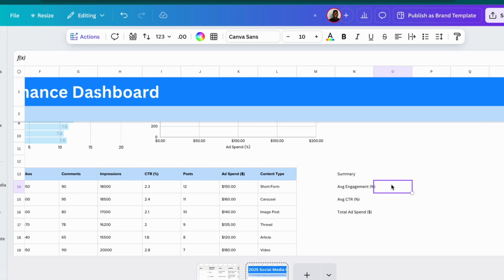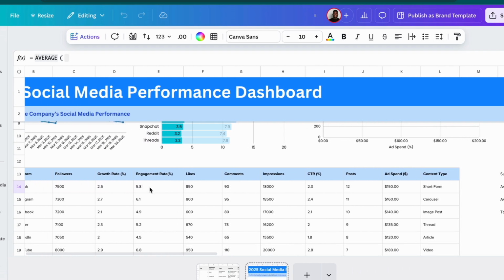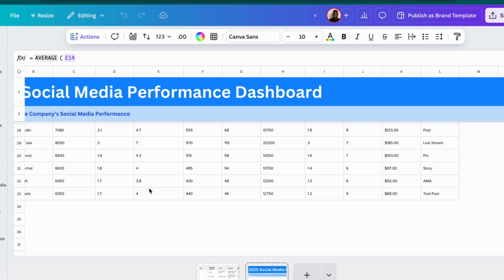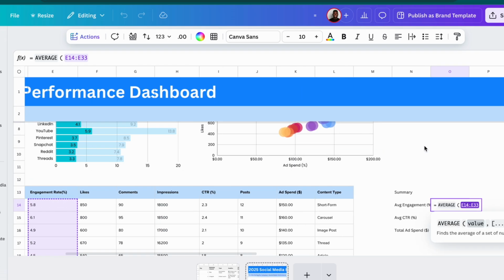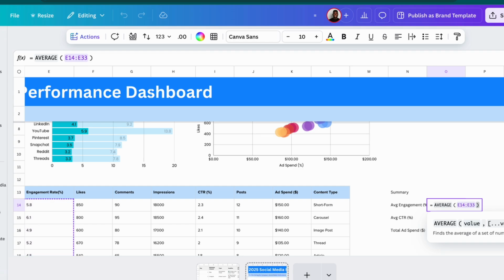It's very simple. For the average engagement, I'm going to say is equal to, I'm going to take average of what? Let me come down to my engagement, select this, go all the way to the end. While holding my shift, I select the last one there, and it gives me all the range. I close my bracket, and this is good to go.